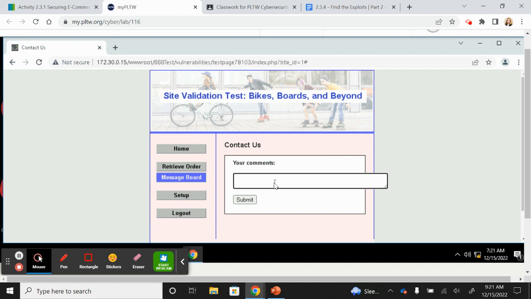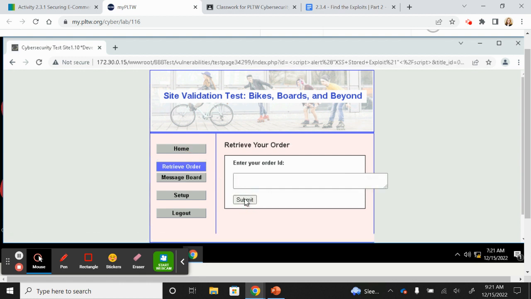Now, let me try another script again. I'm on the message board instead of retrieve order, so it's going to be unique for these different groups. I'm going to try that exploit again and see if it is stored. I might just copy and paste that and try it on my retrieve order as well. Okay, nothing's there. Maybe we try this script. Okay, I'm not seeing anything right now.